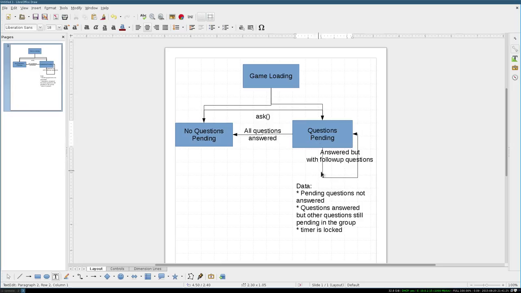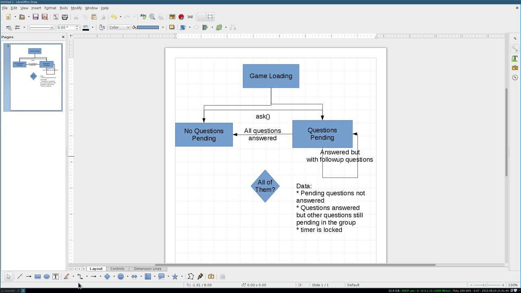And every time you answer a question, it goes like this. It may go here, or it may go this way, depending on whether all the questions are answered. So really, let's draw a little diamond. Okay, so we have this decision point.